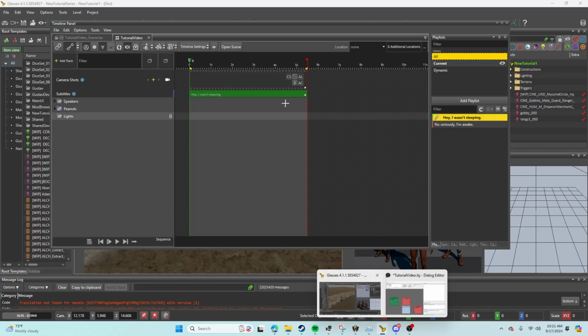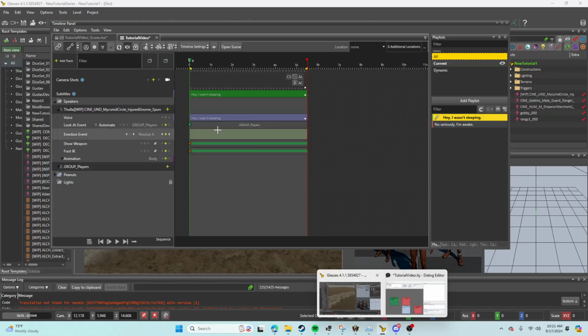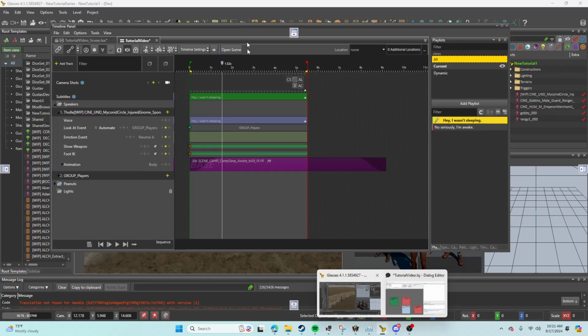So this, hey, I wasn't sleeping, we're just going to add an animation to her. So we're going to click track down here, add animation, body appears to work best. And then I'm going to add a component on that, and we're just going to search sleep. Maybe sleep, awake to sit. That feels like it might work well. And then I'm just going to press play, spacebar to play it.